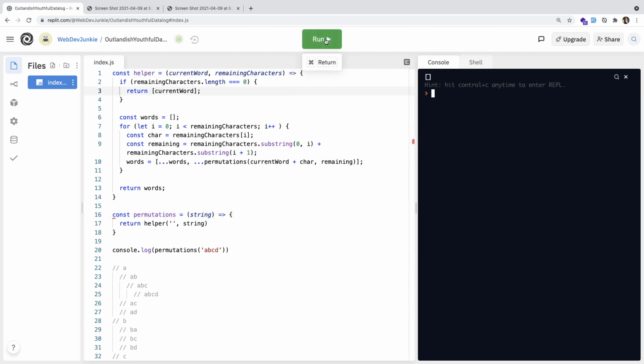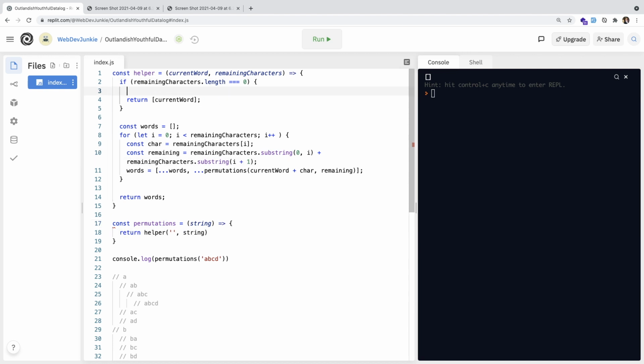Let's try again. All right, so obviously this is not working as we intended it to work. So let's try to figure out what's going on here. So this should hopefully be getting down here. So let's just print out current word and see what happens. And it's never actually getting down there. So let's go and loop through. We go through every remaining character and we get the character.